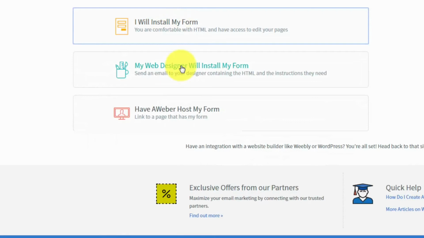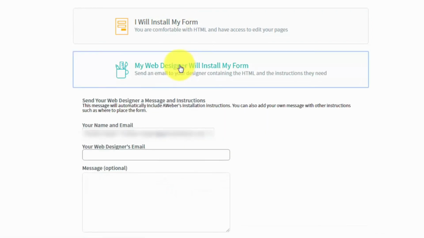I'm going to open up the my web designer will install my form, and what you'll notice is that all that's here is your designer's email and a message. So what this will do is this will allow you to send a message to your designer with the code so that they can put it onto your website.